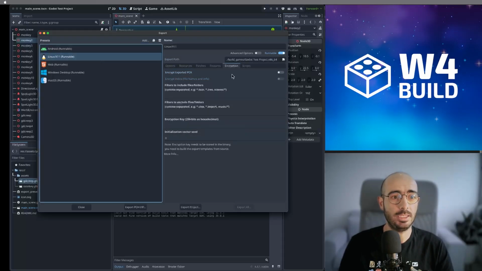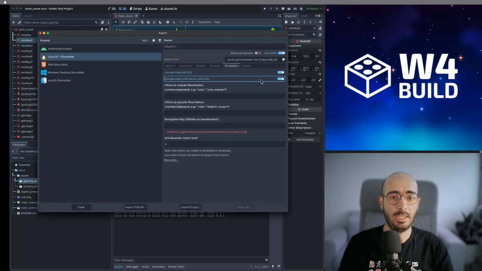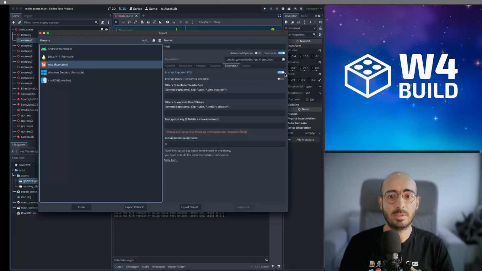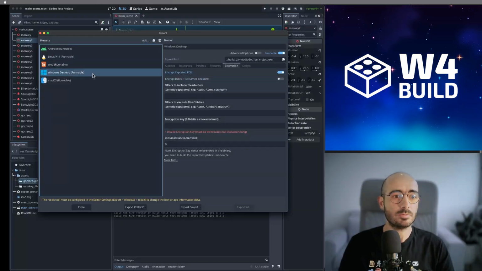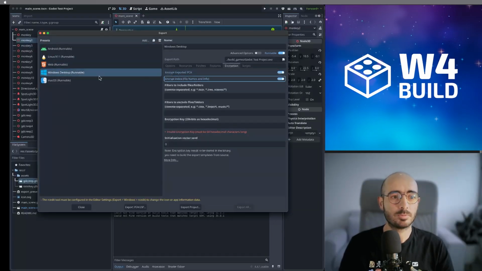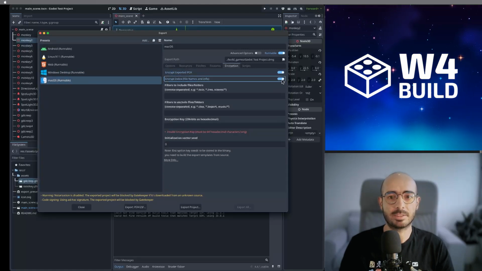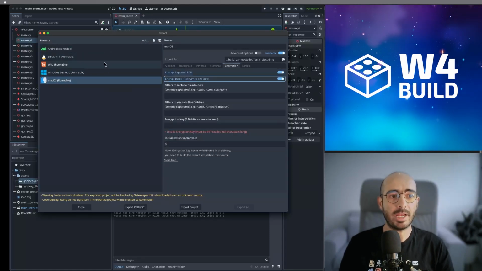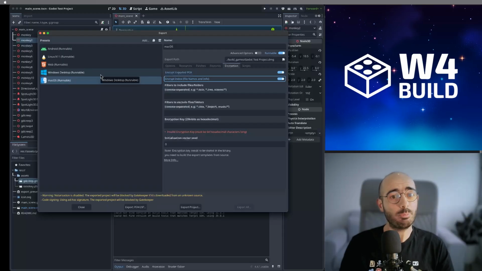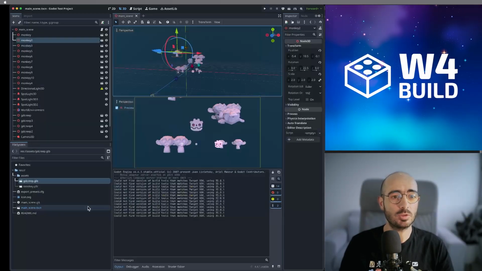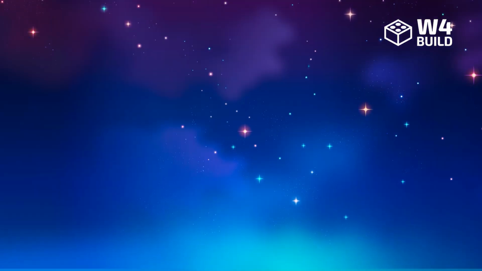So we go to the Linux and enable both web, Windows, and macOS. Now, all of our export templates are going to use PCK encryption. You click close and save.